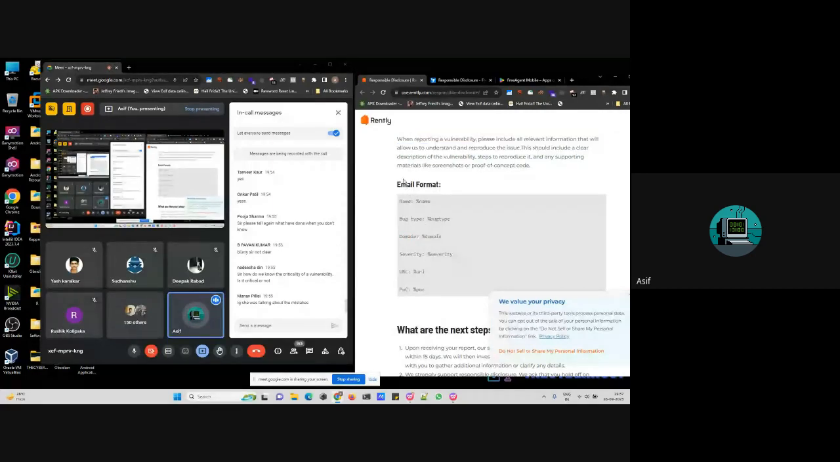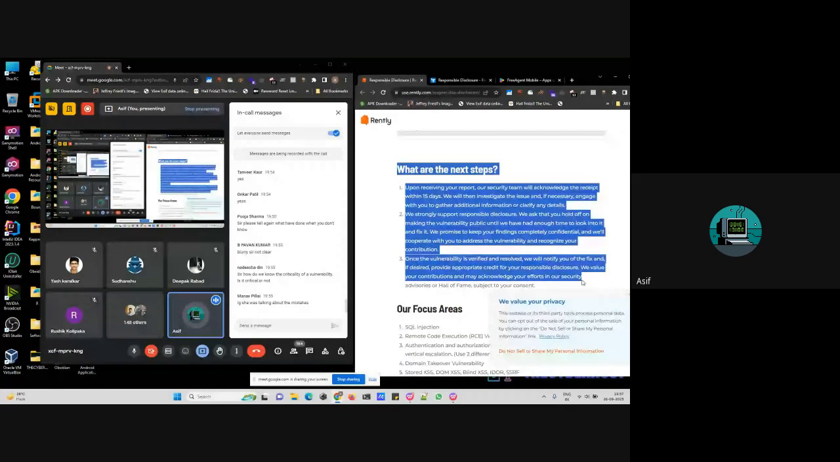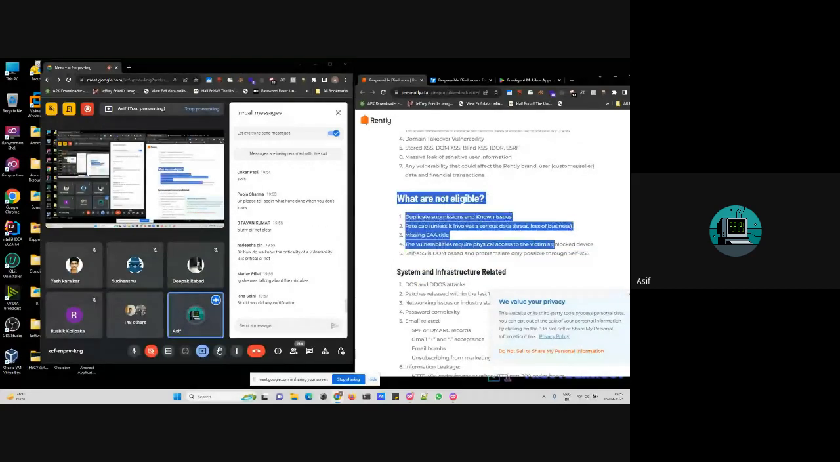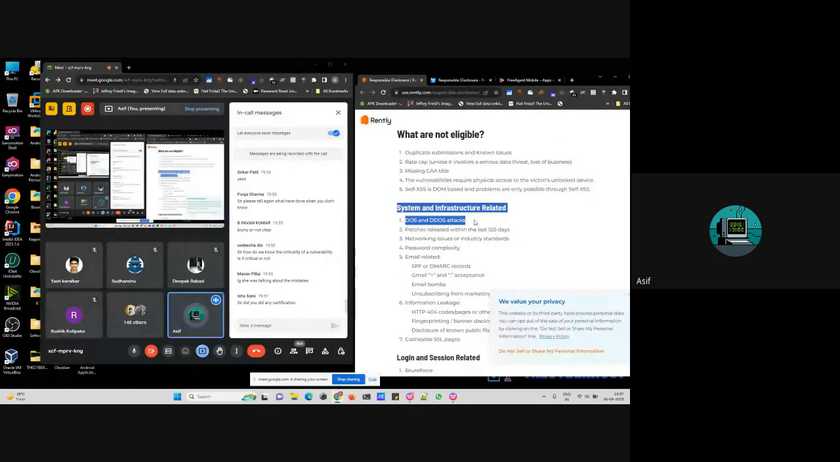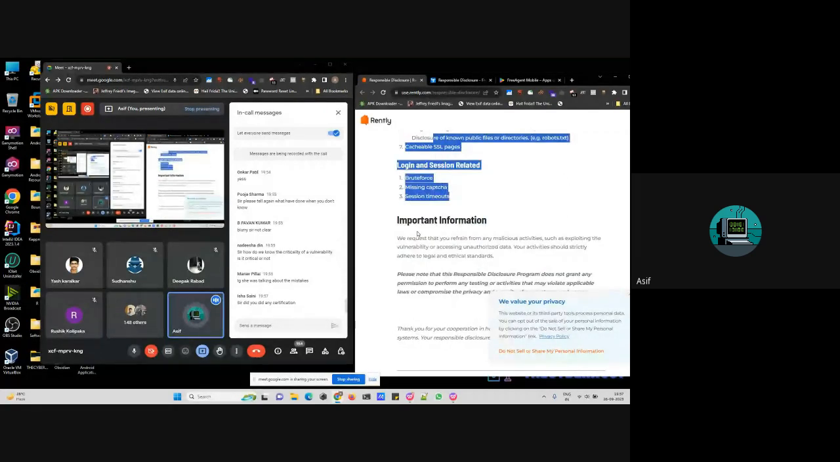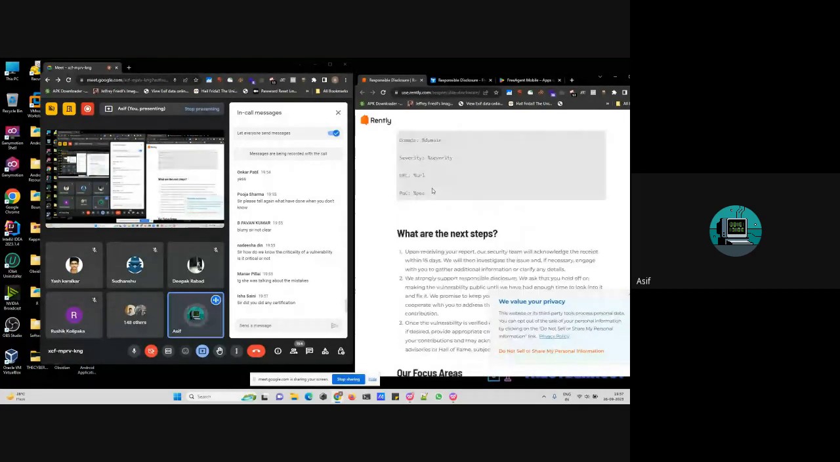For example, if they have told you to report in a certain way, report in that format only. Do not report in my format. If they are giving you a format to report, report in their format only. Check what they have written, what area you have to focus on, which vulnerabilities you have to focus on, and what vulnerabilities are not eligible, right? You have to read what the system and infrastructure vulnerabilities are, and what the session-related vulnerabilities are. So you have to see every single thing which is present. This is how we could simply do it.